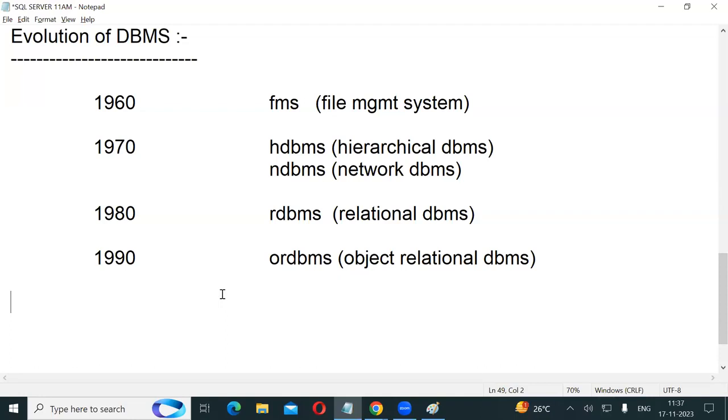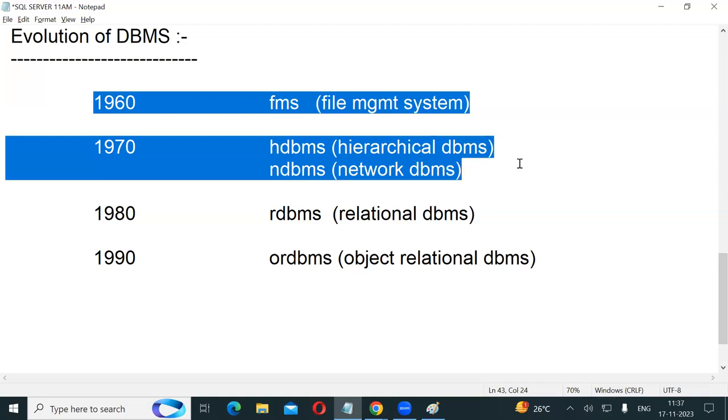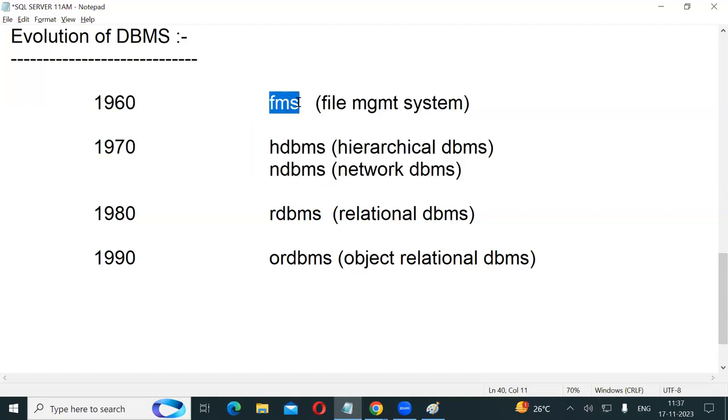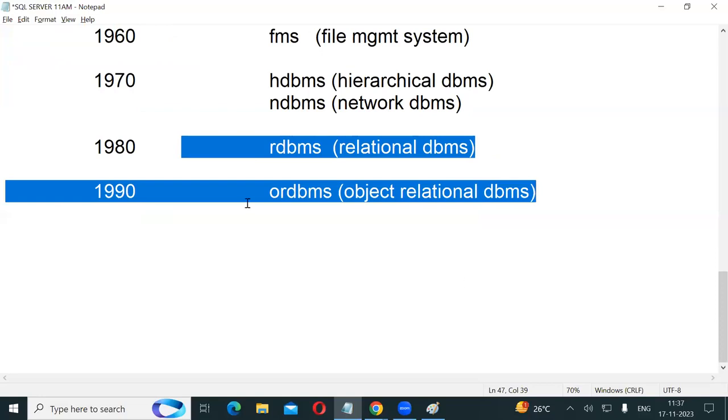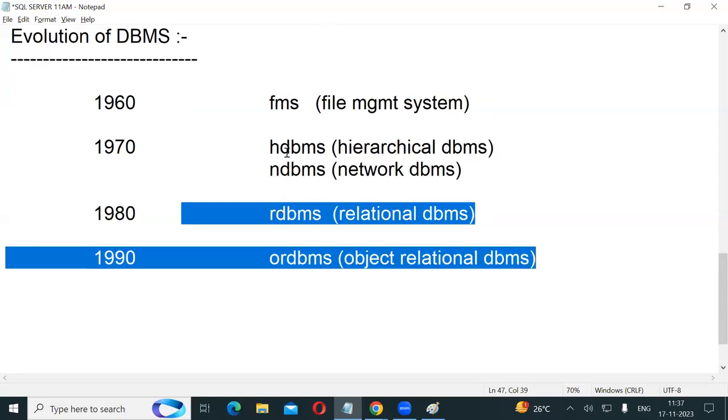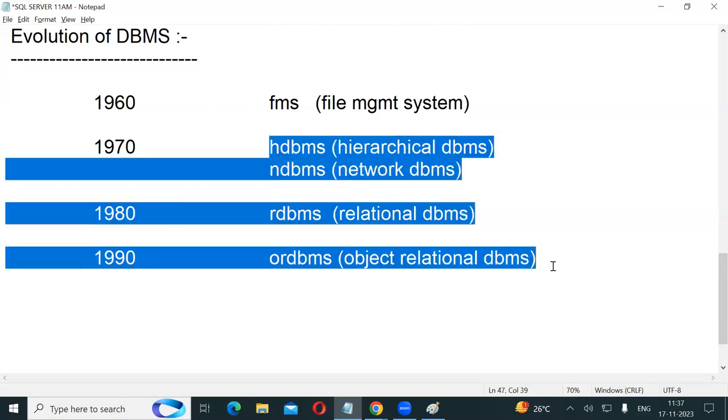But frankly speaking, these systems are outdated. They are not in use. At present, no company is using FMS, no one is using HDBMS, no one is using NDBMS. So every company uses RDBMS. Then what is the difference from one DBMS to another? The difference is how you organize the data.